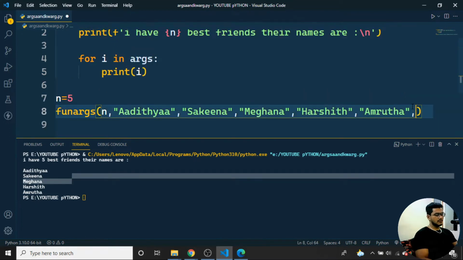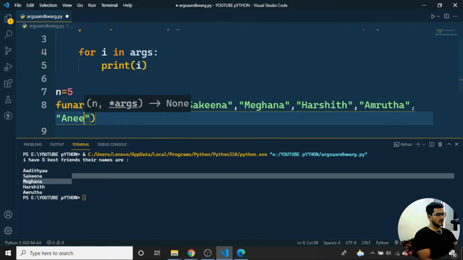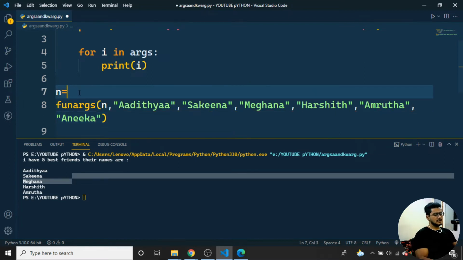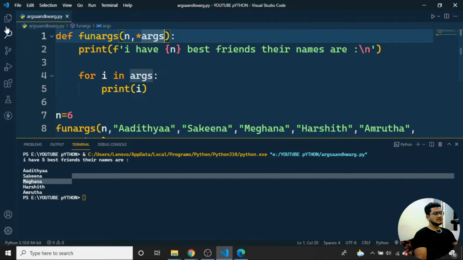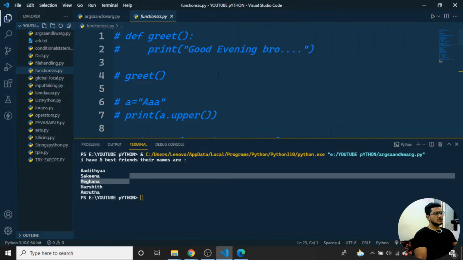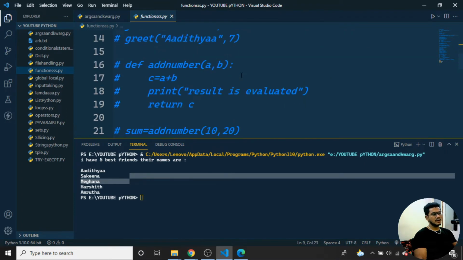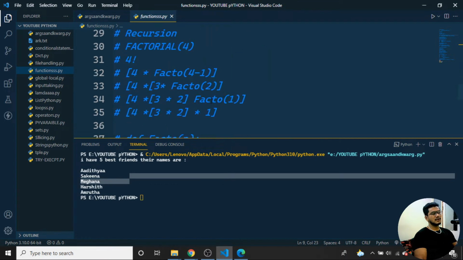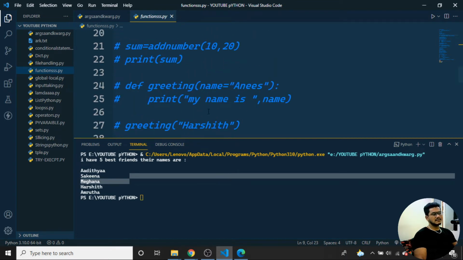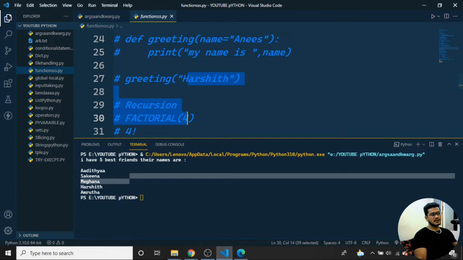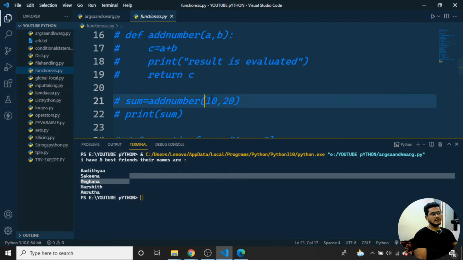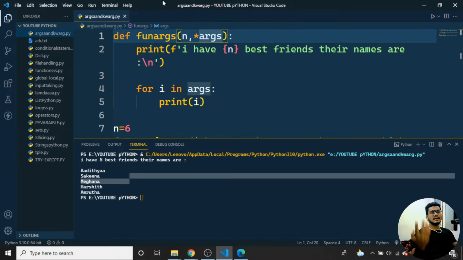Later, if I want to add one more friend, I can just add Anika here and make the count 6. No need to change anything else. In my previous functions, when I taught the greet function, I was passing 2 values. When I pass 3 values, I need to pass 3 arguments, and when I call the function, I again need to grab them with 3 variables. I need to give 3 input values to handle when we have a number of arguments to pass.